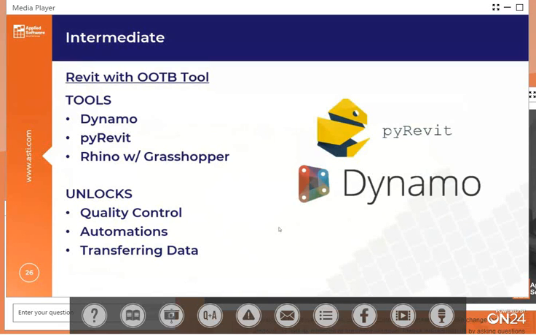The next one is intermediate. The intermediate is now we're starting to use Revit, and then we're using these more out of the box tools such as Dynamo and PyRevit. So the tools that you'll be using are Dynamo, PyRevit, like I stated, and also you could use Rhino and Grasshopper as well in that mix, because it is a tool out there. I don't see it as much. I see mostly Dynamo and PyRevit, but it's a tool that you can use.